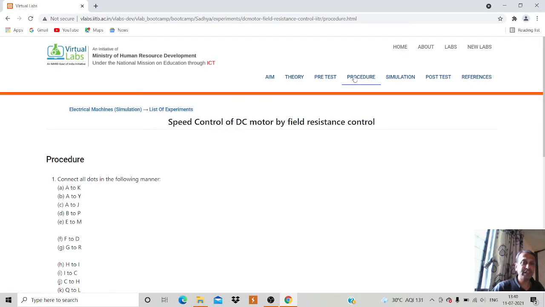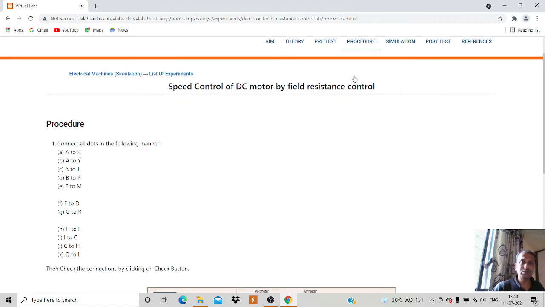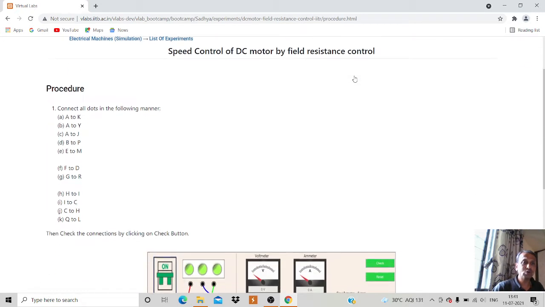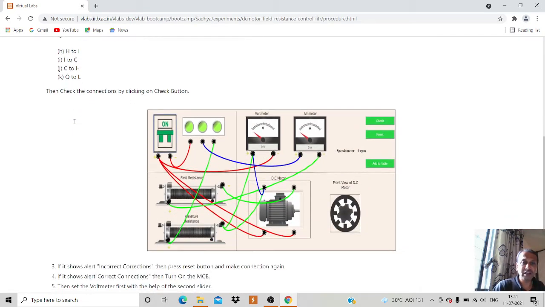The procedure is very beautifully explained here with respect to the circuit arrangement. The connections are explained, how to make them from point to point. The complete connections are ready here, and the same connections we have to make in the simulation page. This is the MCB, then there are terminals through which you can extend the wires to the voltmeter and ammeter. Then this is a DC motor setup with 4 connections.